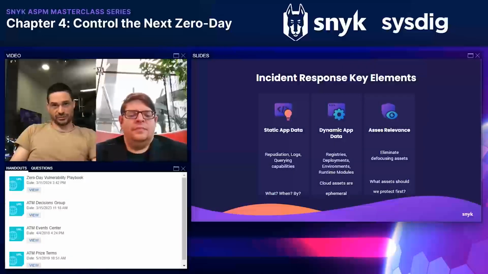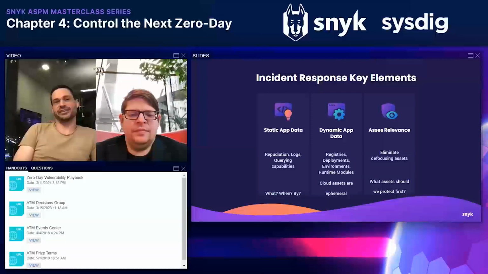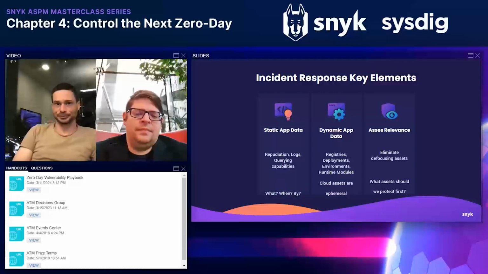So I'll run a bit over this, and then I think we'll incorporate Alex into the shift left and shift right and understanding the runtime. But generally, I wrote the six different key elements for an incident response.